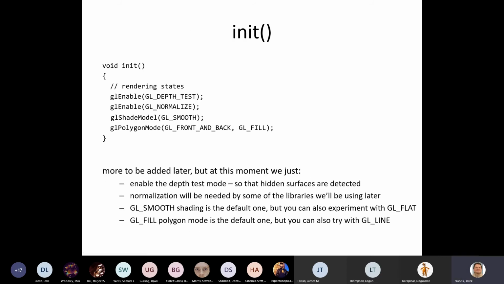Okay, the init function. The init function right now has only 4 simple calls. The first one enables the depth test, necessary for most 3D applications, and enables automatic normalization. It will be needed by some libraries we'll be using later. Today it doesn't matter actually. It also switches on the shading model to smooth or Gouraud shading.